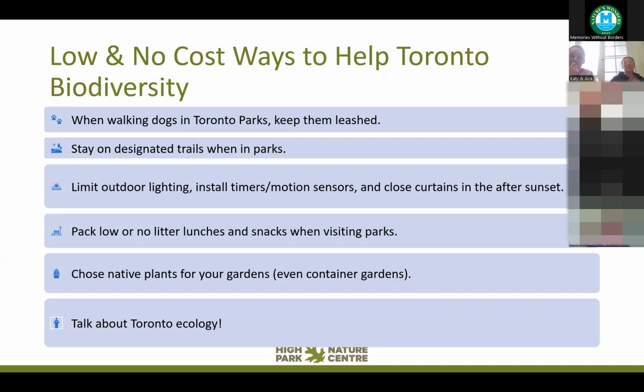Yeah. This one's for at home. Limit outdoor lighting, install timers or motion sensors, and close curtains after sunset, which is mostly for birds and also bugs. If you don't like having bugs around your house, turn off your outside lights and they'll probably go away. Pack low or no litter lunches and snacks when visiting parks. I always say pack in, pack out. What you bring into the park, you should bring out with you.